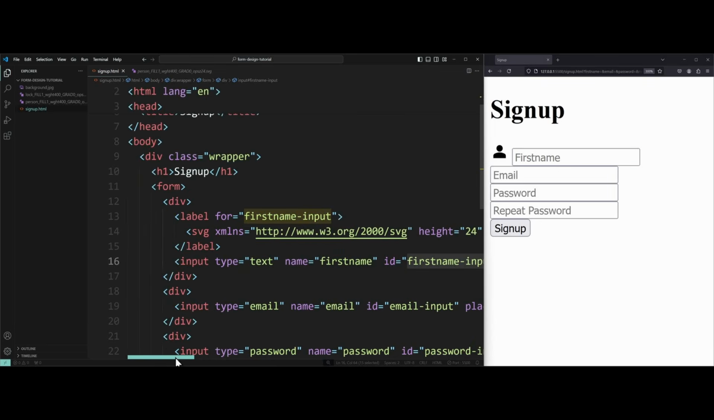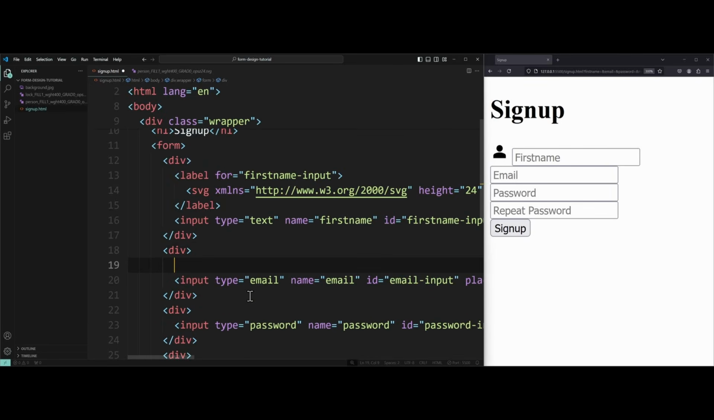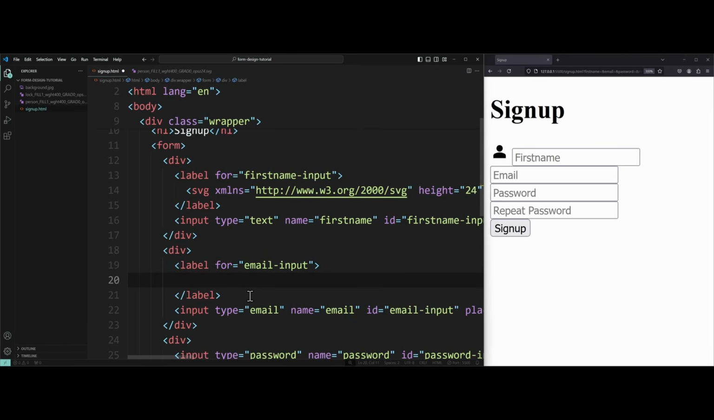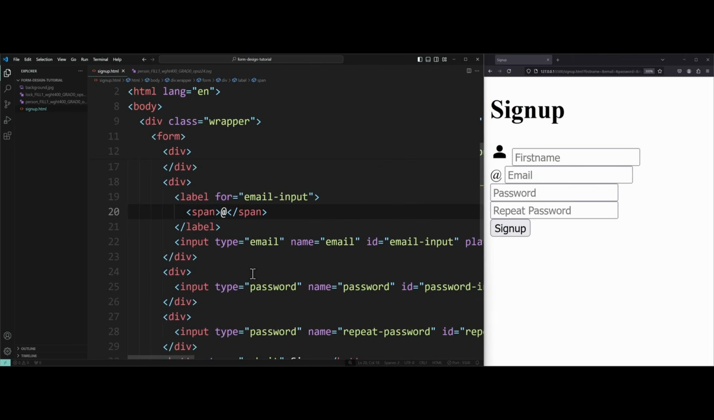Now we do the same thing for the email input. Create a label for email input. And inside the label, we actually don't need an icon, we can create a span instead. Here I enter the @ symbol. This is sort of representative for email addresses.